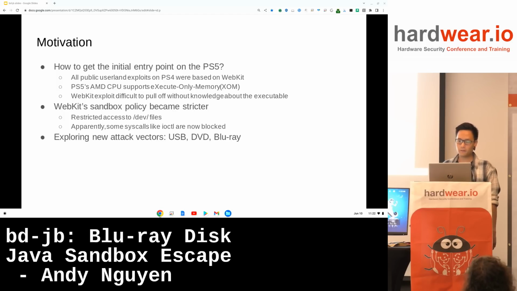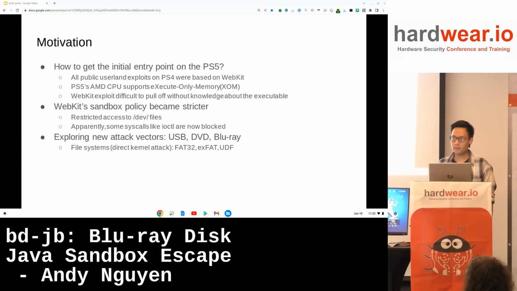However, the main motivation was to explore different attack vectors on the PS4. I wanted to work on a novel technique, one involving physical access using a USB device or a disk. And for these, exploiting the file system is a possibility. As their implementations are in the kernel, a successful attack there immediately grants you kernel privileges.